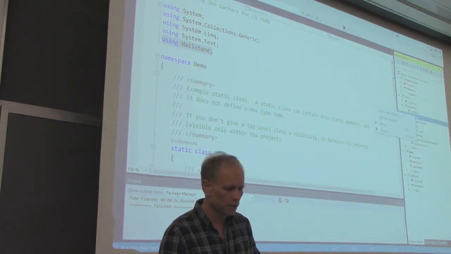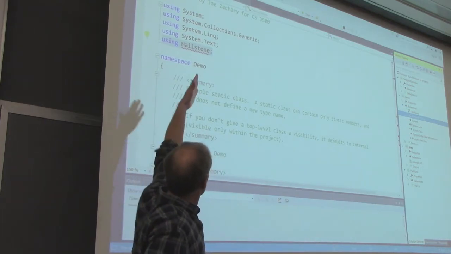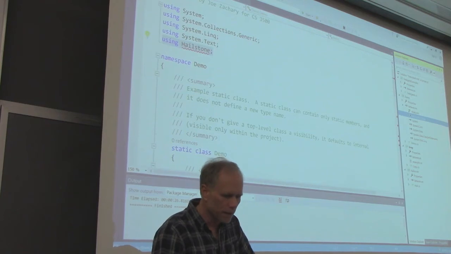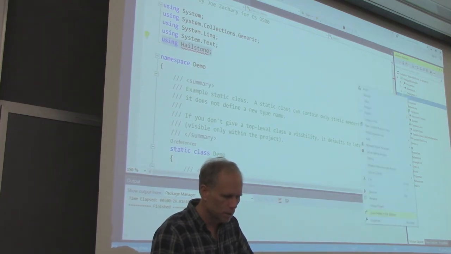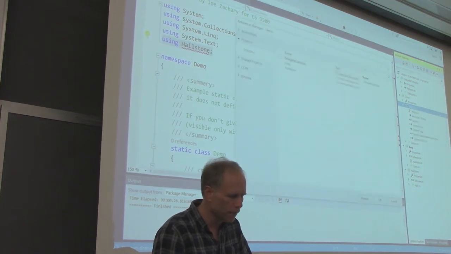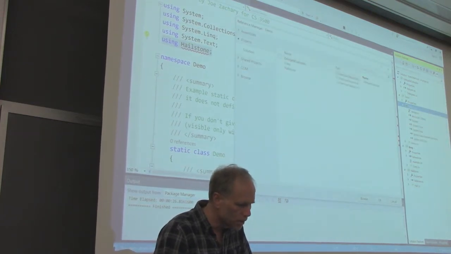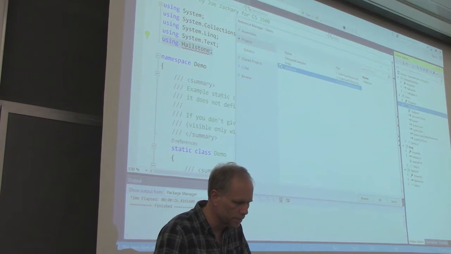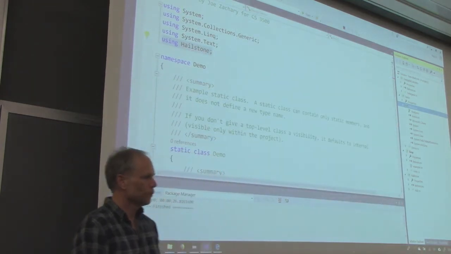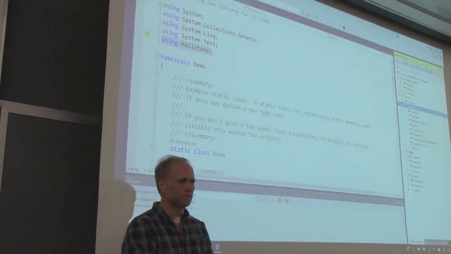So if I take Hailstone, I can remove the reference. And now you notice I've got these error messages popping up because it doesn't know what Hailstone is. So to fix that, I need to go back to demo. Well, easier to click on references. Click on reference, add reference, go find Hailstone, tick it, and say OK. Okay, and now you've got that. So if you want to use a different assembly, you have to reference it.